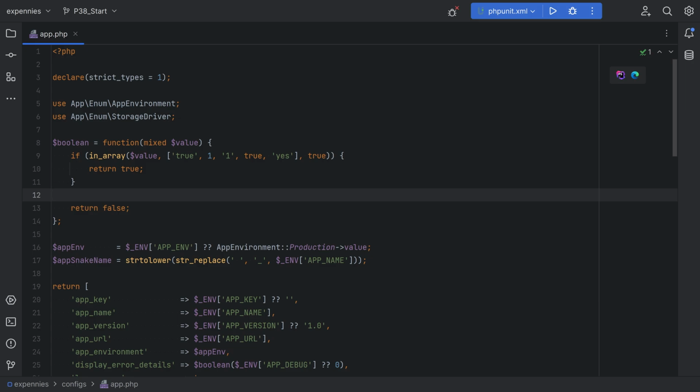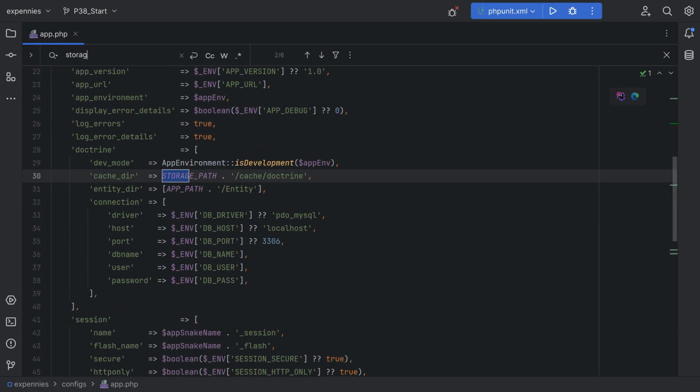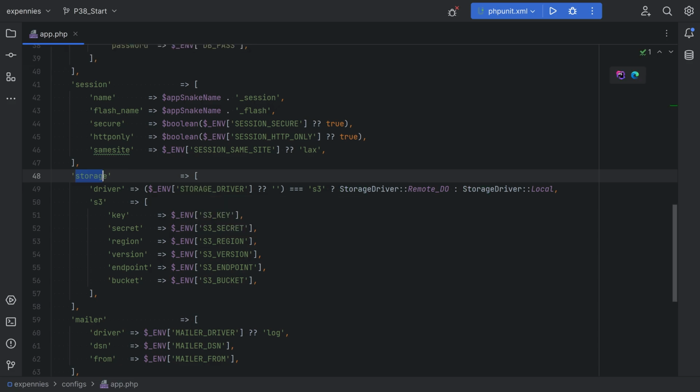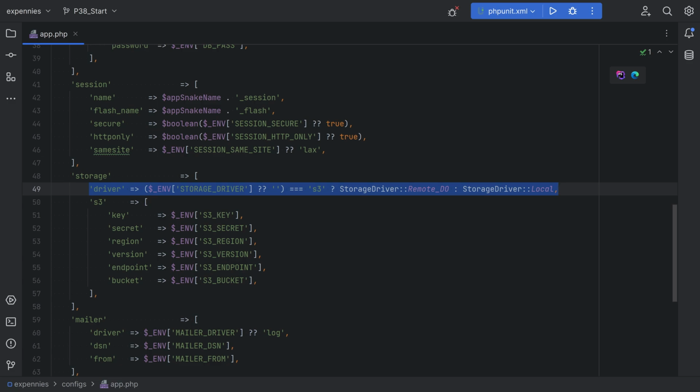Then I also added the storage driver environment variable here. So if we search storage here, we see we have storage driver, and if it's not set to anything or not provided, we are using local as the default. Otherwise, if it's set to S3, then we're using remote DigitalOcean. Now, of course, you can configure and customize this the way you wish, but since we only have these two options, I decided to keep it simple. This way, in production, we don't have to worry about setting up S3 credentials right away. By default, we can use local, and when we're ready, we can change the storage driver to S3.